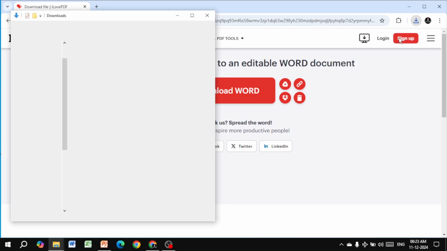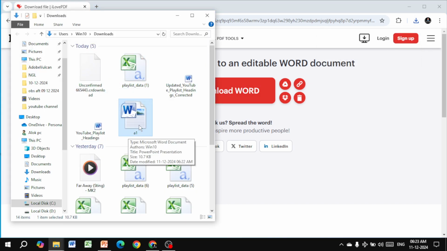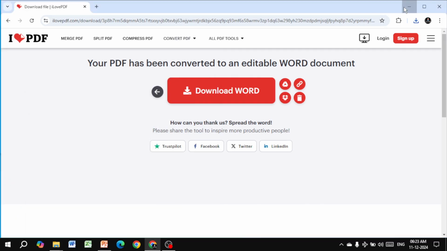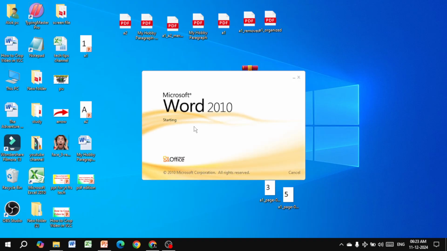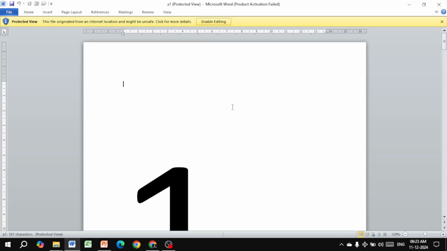Then click on file and go to select the PDF Word file, and I click on the desktop. Just on the desktop, you can see this Word file. So double click and open the Word file. You can see the Word file is opening.